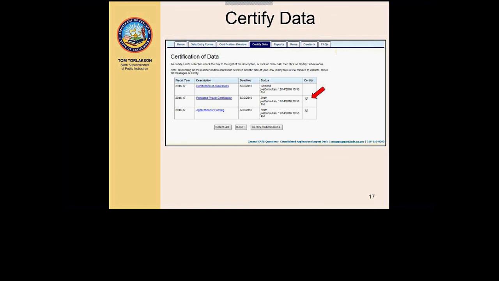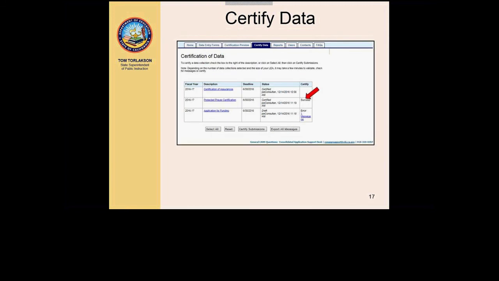The Certified Data tab functions similar to the Certification Preview tab. The tab displays all forms that have a status of draft or certified. To certify a draft form, select the form, then certify submissions. If the form does not have any issues, a success message displays, and the form status changes from draft to certified.